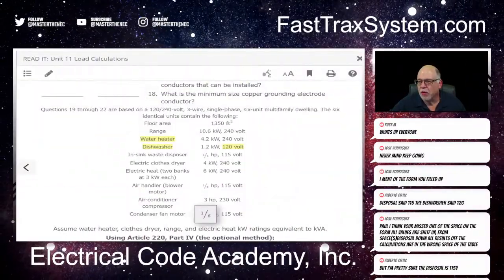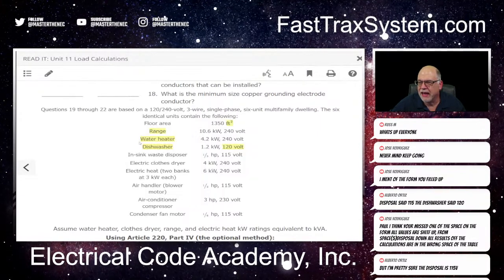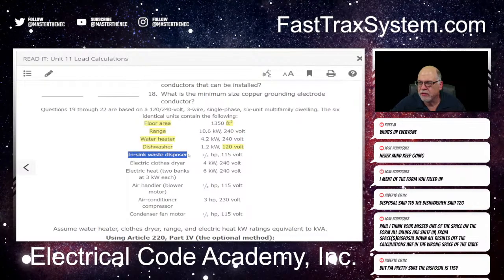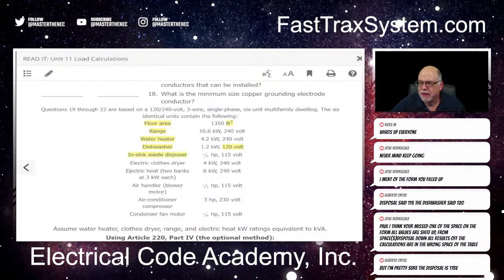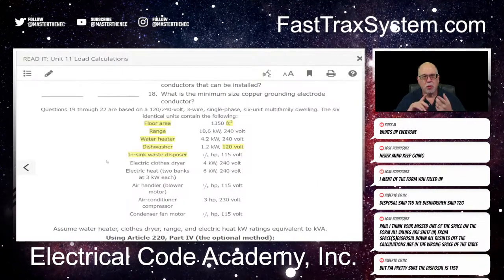Let's see here. What have we knocked out? We knocked out the range. Highlight that. We knocked out this floor area one. We already did that. We did the in-sink waste disposer. Got it. Now, electric clothes dryer. And remember, what did it say?